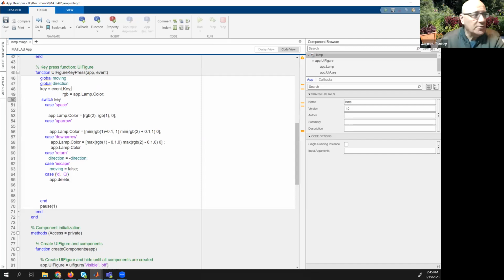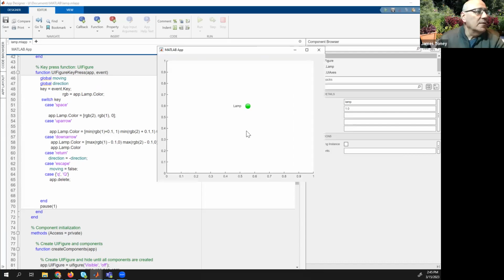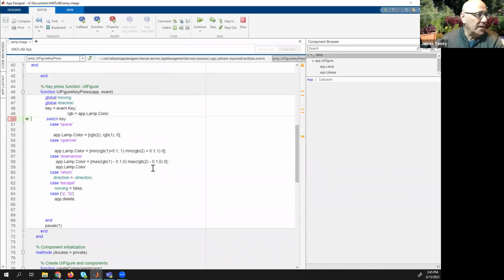Just waiting for this app to start up. It can be a little slow sometimes. Okay. All right, so I'm going to click it. The lamp should start moving. All right, now if I hit, let's say escape. All right, so I click the key, therefore this callback is getting executed. I hit this breakpoint. So what's key? You see, it just says escape. It's just a character array with the name of the key.